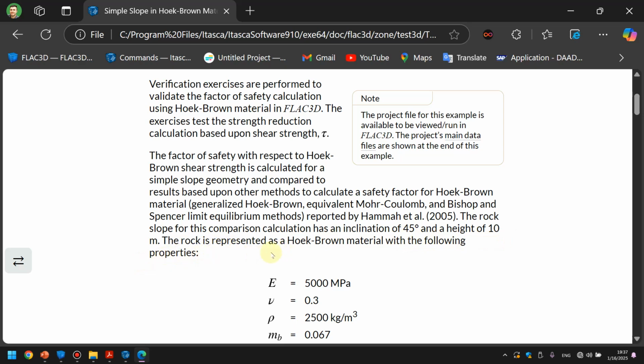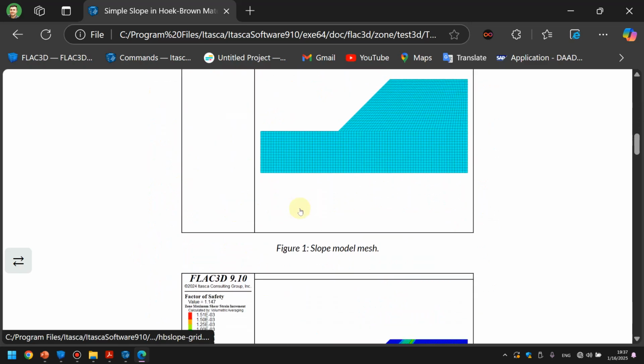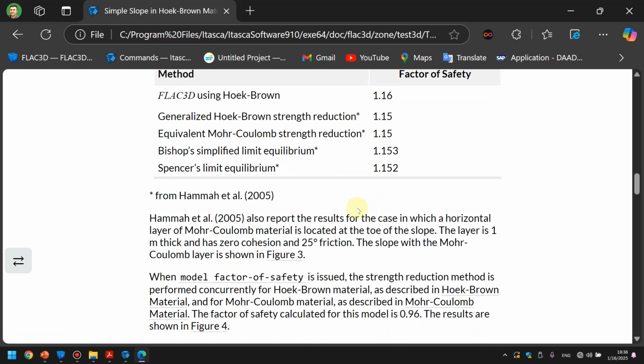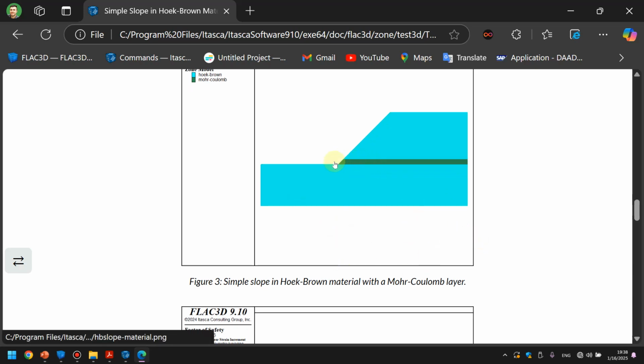The rock is represented as Hoek-Brown material with the following properties. So the properties are here. This is the simplest slope, the first example, with the factor of safety, and also the zone maximum shear strain increment. Also there is example two, with Hoek-Brown material and a layer in this area.